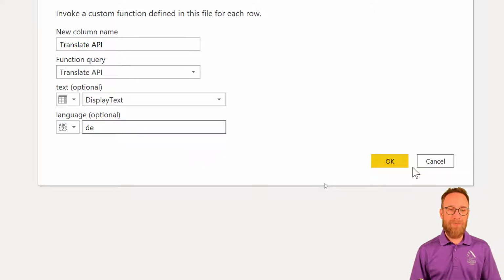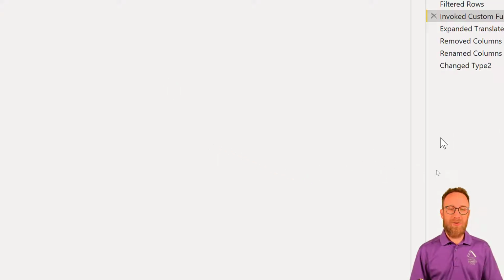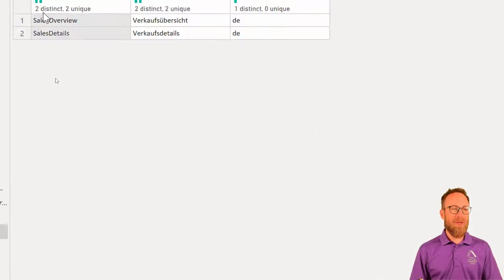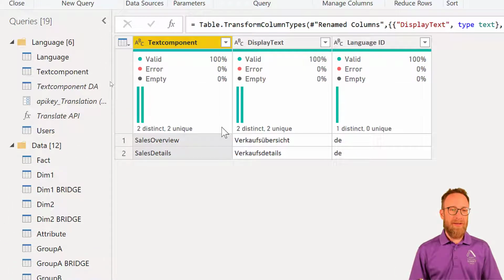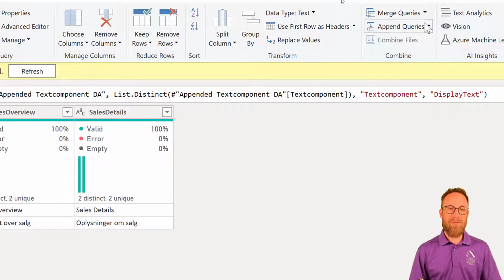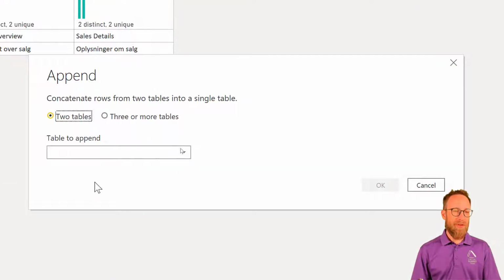Then I press OK. And then the cognitive services will come up with the English version and the German version of my columns. So if I go there, after I've expanded and removed all the columns I don't need, we see again the sales overview, but in the German language. So it's Verkaufsübersicht and Verkaufsdetails. And this is what I then append to my current text component. So text component, I can then append this new query, append queries, and select the new text component DE to append to the current query.